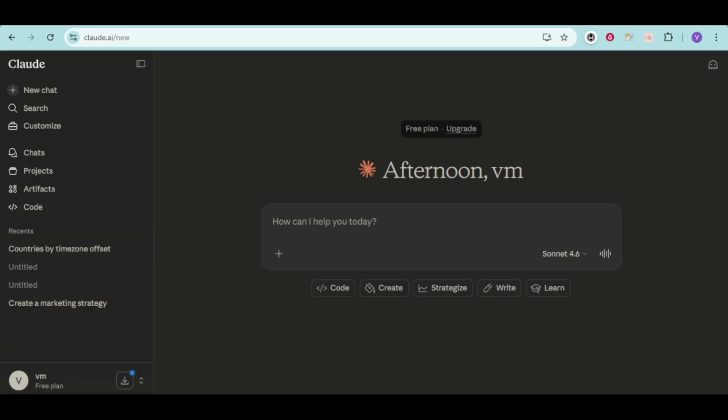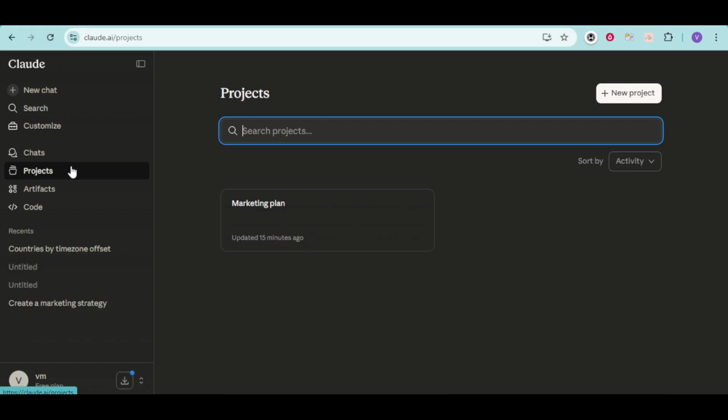First, you need to open the projects area in Claude. On the left-hand side of the Claude interface, look for the option labeled Projects in the sidebar. Go ahead and click that. If you prefer, you can also go directly to the projects page by using the Claude Projects URL in your browser. Either way, you'll end up in the same place, a dashboard showing all of your existing project cards.